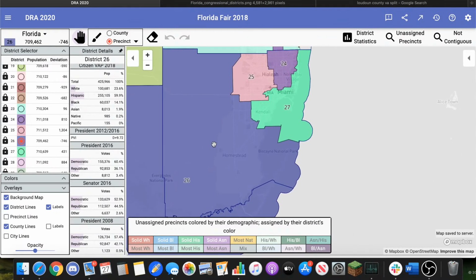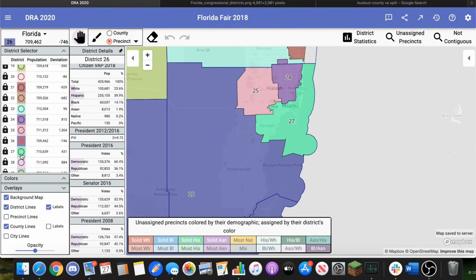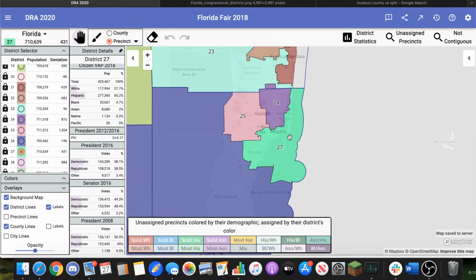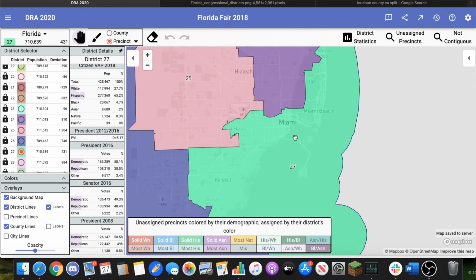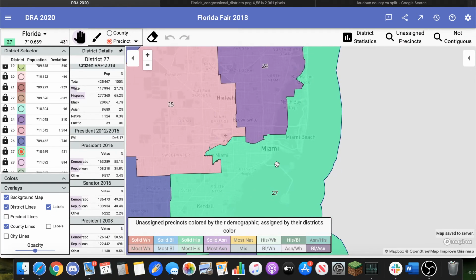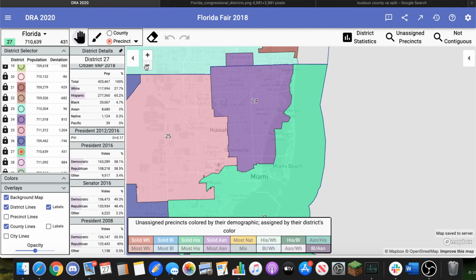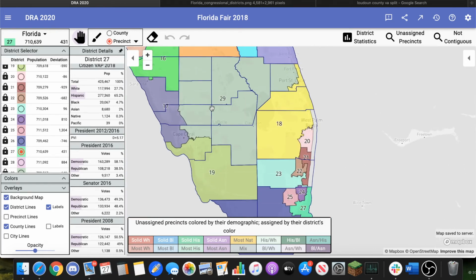Same thing, 26 is probably gone in this map because Rubio would not have won it. But on the flip side, 27 becomes much more competitive in my map because it has all of South Miami, Hispanic areas. It's a Hillary plus 20 seat that almost went to Rubio, so that would be a competitive area to look at.